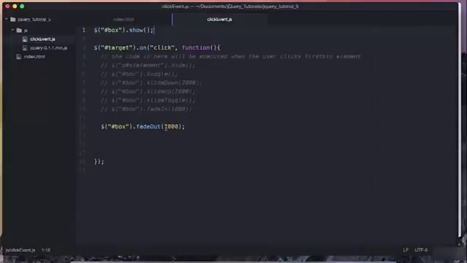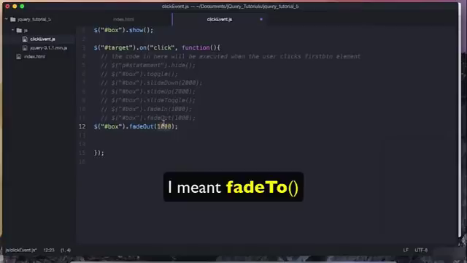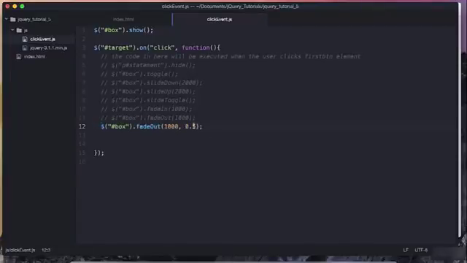a fading way. Okay. Now there's another thing called fade to, and you can set the opacity of how visible you want this element to be. The first argument is the speed at which that's done, and the second element is the level of opacity. So it could be, for example, 0.5, and it can't be greater than 1.